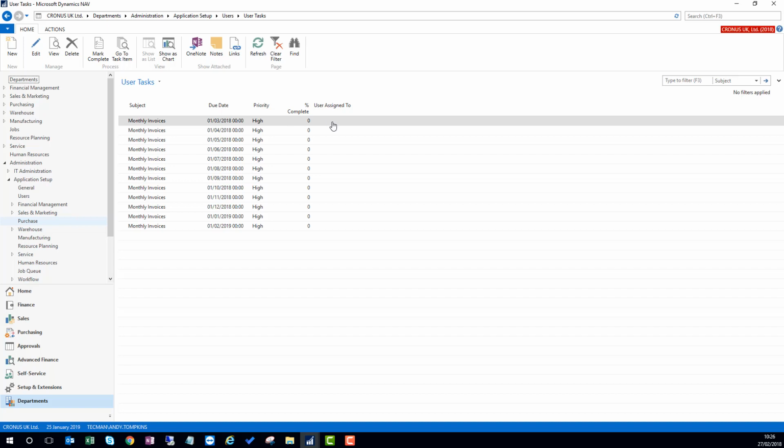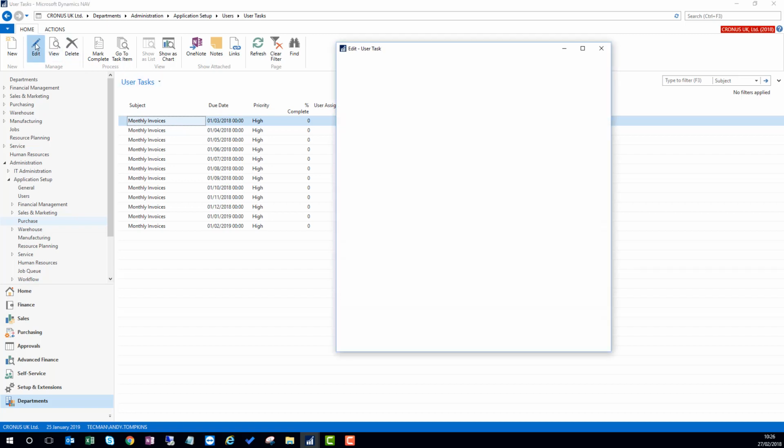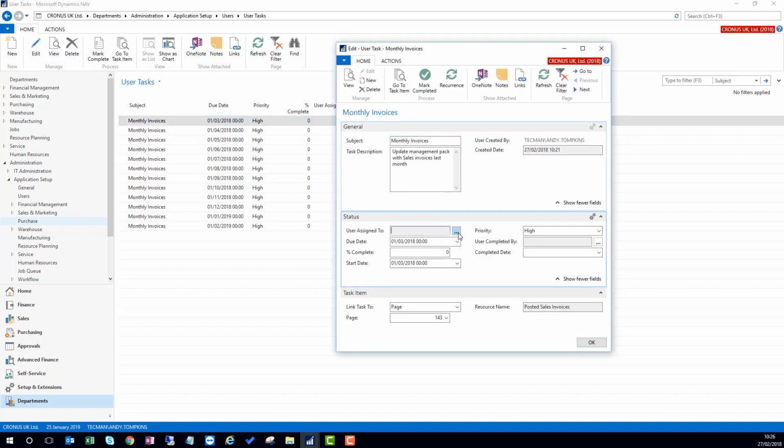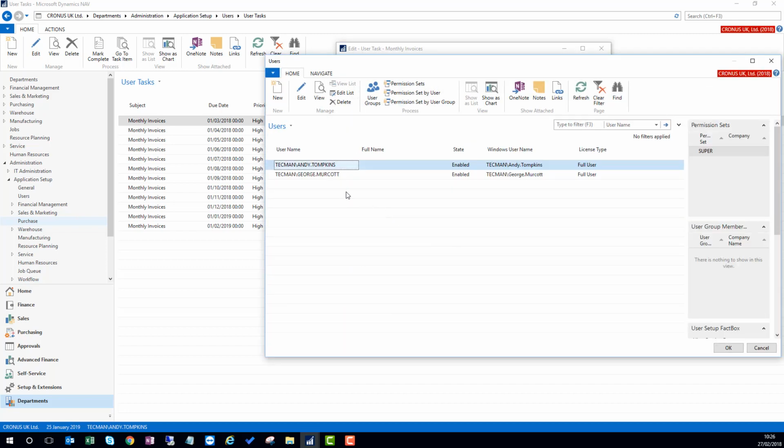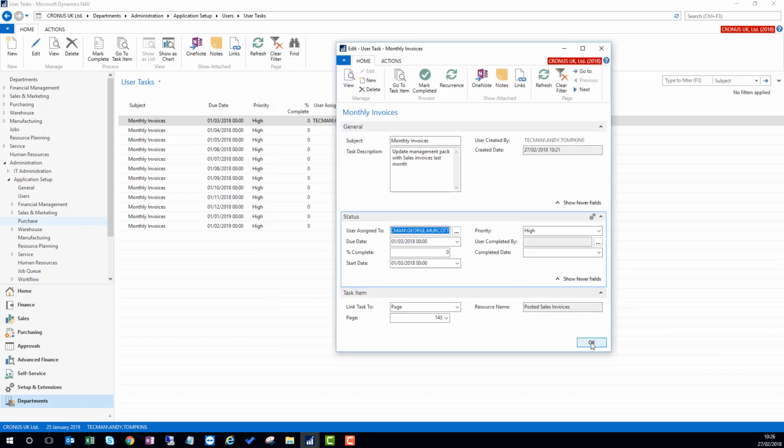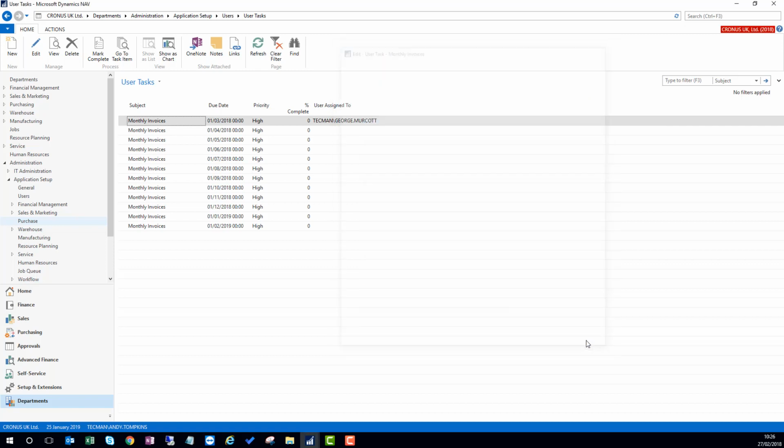Now, I'm going to assign this to my colleague George for the March task. So I'm going to open up this particular occurrence, edit it, and click on the assist button and find George from the list. You can only assign these to NAV users, not every user within the company. If they're not a NAV user, you have to set them up first. Press OK. That task is now assigned to George. I can see that on the list.